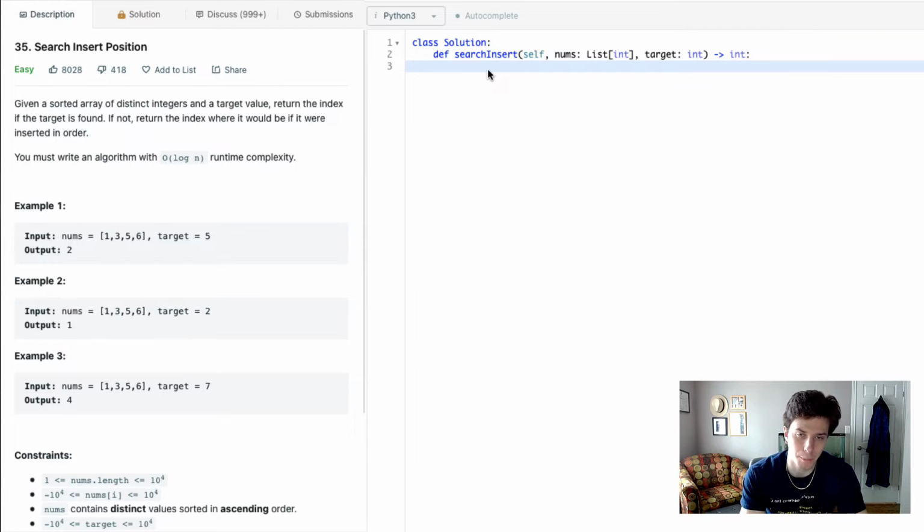We got an easy problem. It's another binary search problem. I've done a few of these, and we're going to do another one. Let's do it. So, number 35, search insert position.